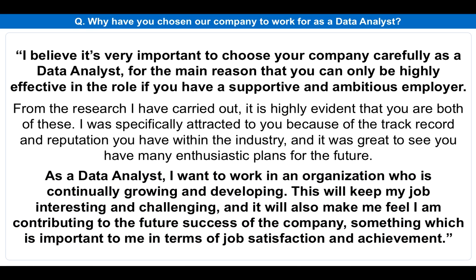As a data analyst, I want to work in an organisation who is continually growing and developing. This will keep my job interesting and challenging, and it will also make me feel I am contributing to the future success of the company, something which is very important to me in terms of job satisfaction and achievement.